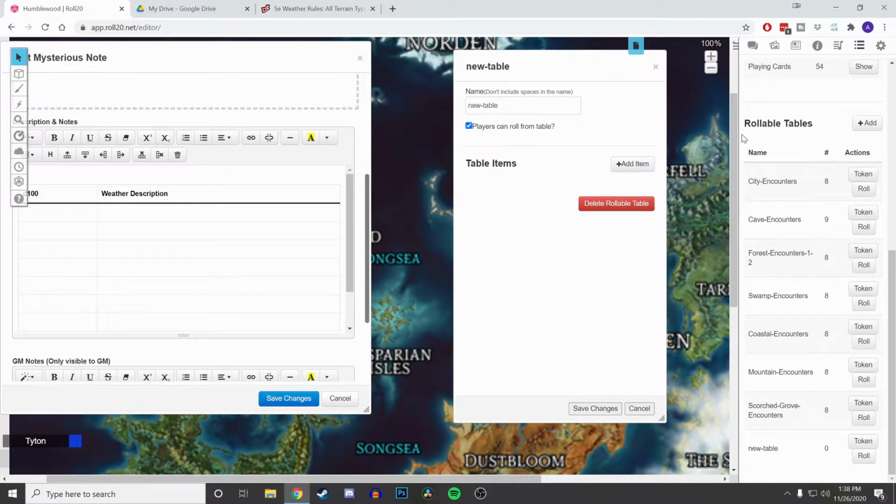So let's create a new table under Rollable Tables. By the way, this is a huge complaint that I have with Roll20. You actually cannot move these around. At least I've never been able to move them around. So if you make a lot of rollable tables, make sure that you write them in some sort of coherent order. That way you can have them all there.